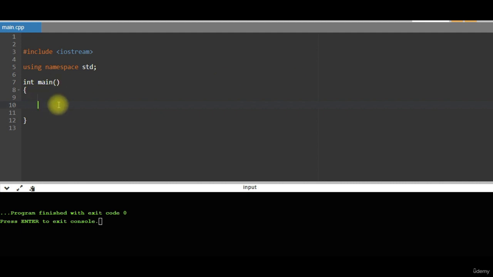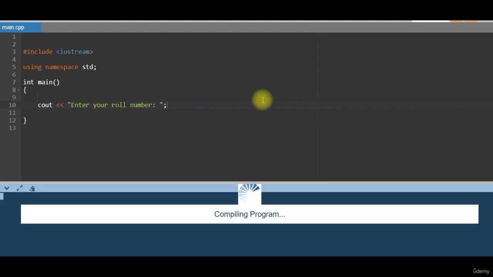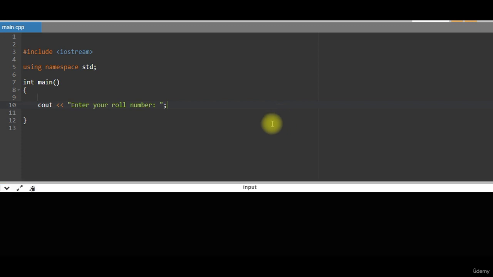First of all, just read this program that I'm typing and try to understand it. I'll write a cout statement, and what it will say is "enter your roll number", and we'll end the cout statement with a semicolon. If I run this code, let's see what I'll have as the output. It will just simply print "enter your roll number" and the program will end.